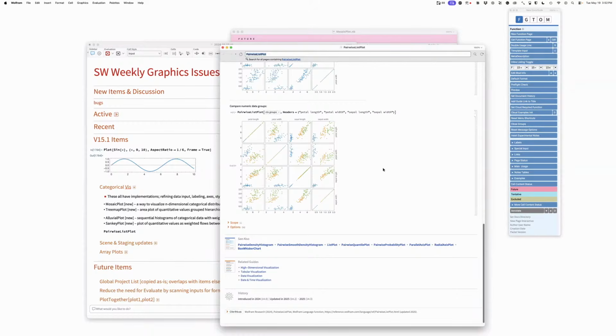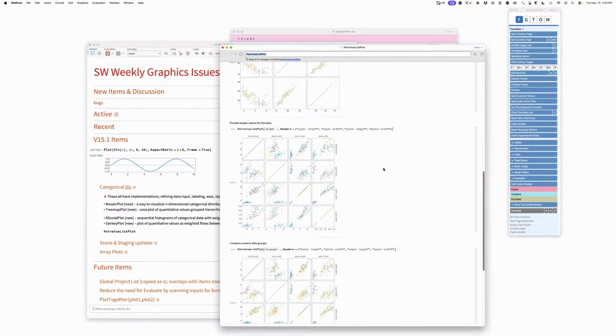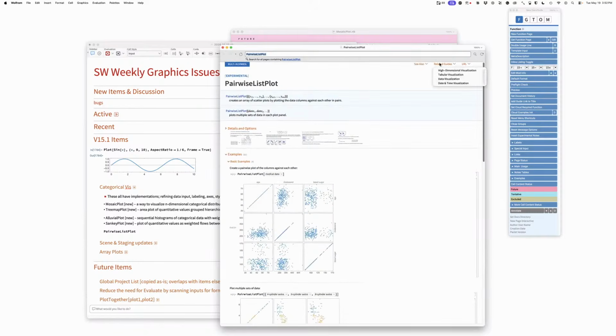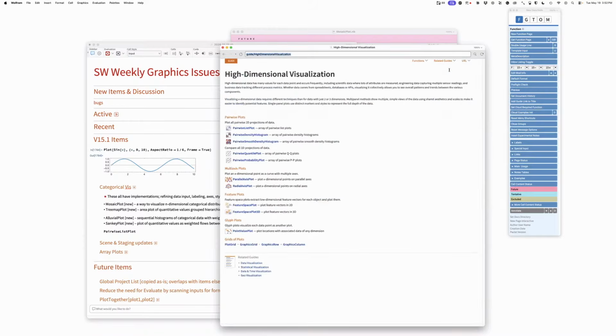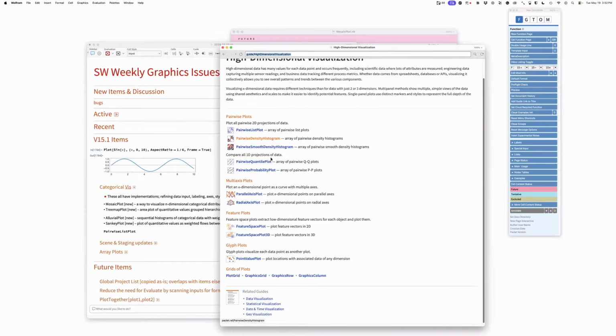Okay. So there's a missing piece also, which is the feature space plot, which should point at these. Absolutely. And it's there. If you go to the guide page for high dimensional visualization, you can see the feature space plot is on there. That's good, but I think it should be on the pages too.